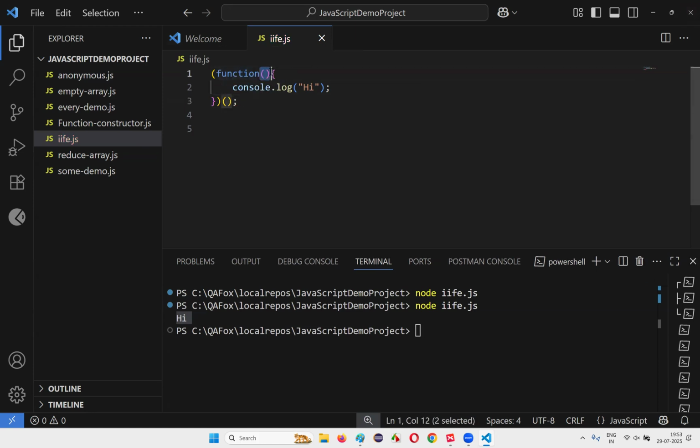Okay, if no parameters are there, you can provide the same circular brackets here. This part will call the function which is there inside the circular brackets. So I don't have to call this particular function explicitly here. This block itself will call the function. These are IIFE functions, guys.